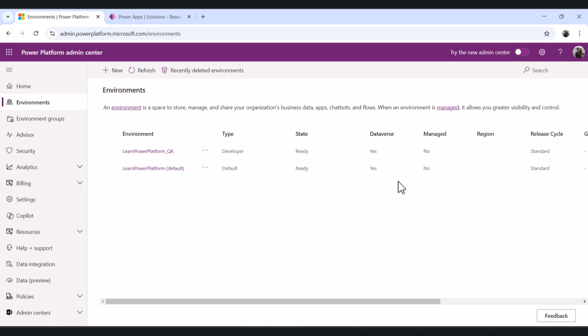Welcome back friends. So in this demo, first of all, I will show you the environment details and then we will move to the app details. So you are seeing that I have opened this Power Platform Admin Center, and in the environments tab, all the environments are being listed. So by default, this environment is already created by Power Apps, and this the developer environment I have created on my own.